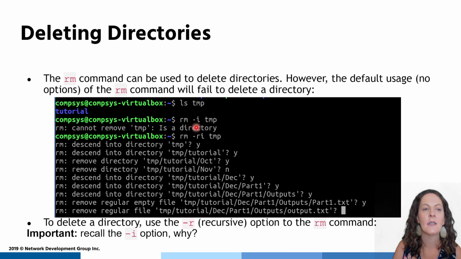rm -i, that means the interactive. I wanted to say, are you sure you want to? rm can't remove it, it's a directory. So with directories, you must include the -R, which is your recursive. So the recursive one means that it will delete the directory plus all the contents inside it. So there's your recursive option. So the -i then is your interactive, isn't it?